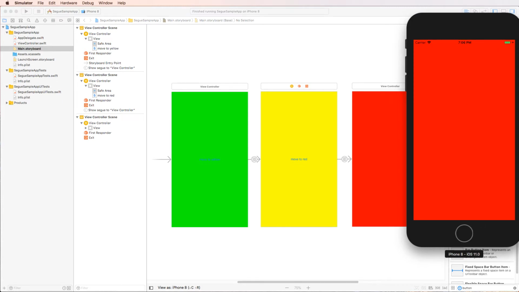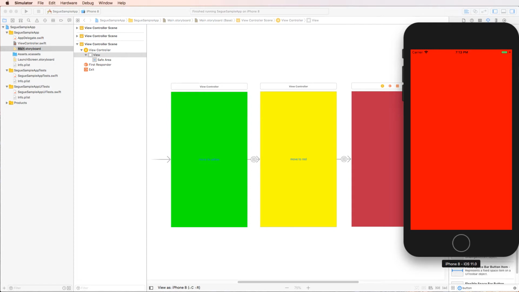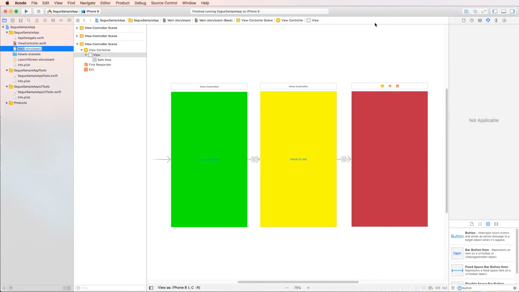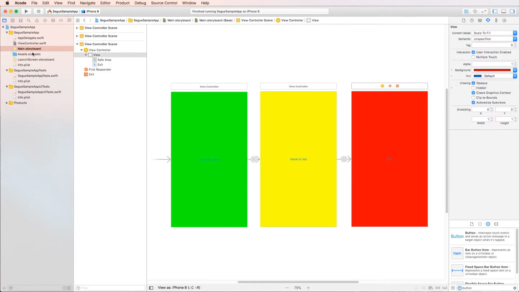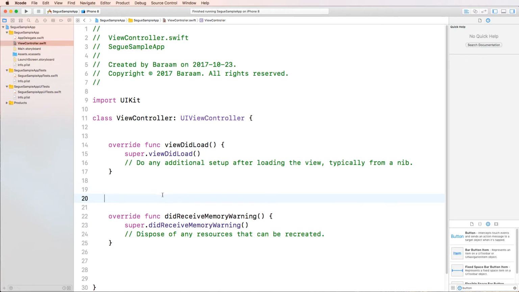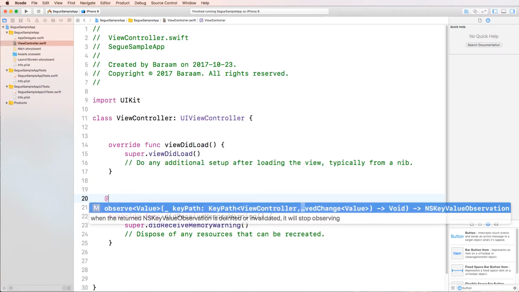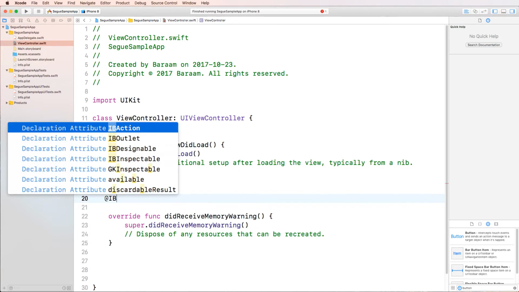Okay, so what's next that we have to do is create what we call an unwind segue. Let me just move this out of the way here. To create an unwind segue, the first thing I'm going to do is create a button here that'll unwind. I'm going to call this exit. And to create an unwind segue, it's a little different. You're actually going to create a function. You've created these functions before using a simple right click and dragging, except this one you're actually going to write.